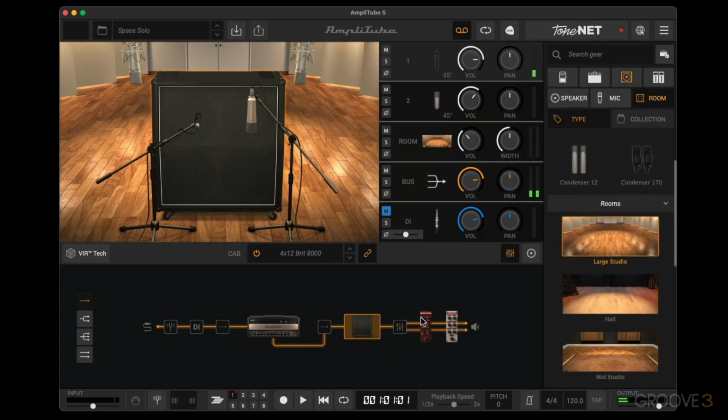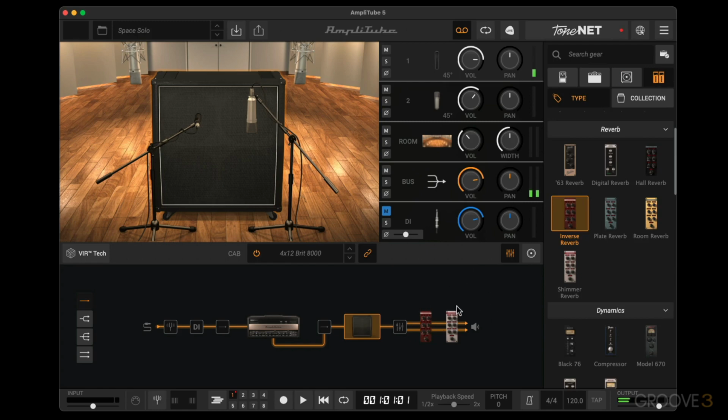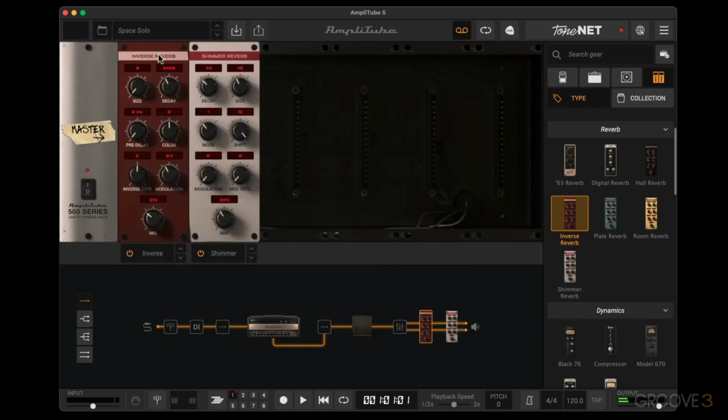Then what we're doing is we're going into the mixer. And then after the mixer, we're going into some rack effects, which are your more high-end studio processors. And this uses the inverse reverb and then a shimmer reverb. I'm just going to turn off the shimmer so you can hear what the inverse reverb sounds like.